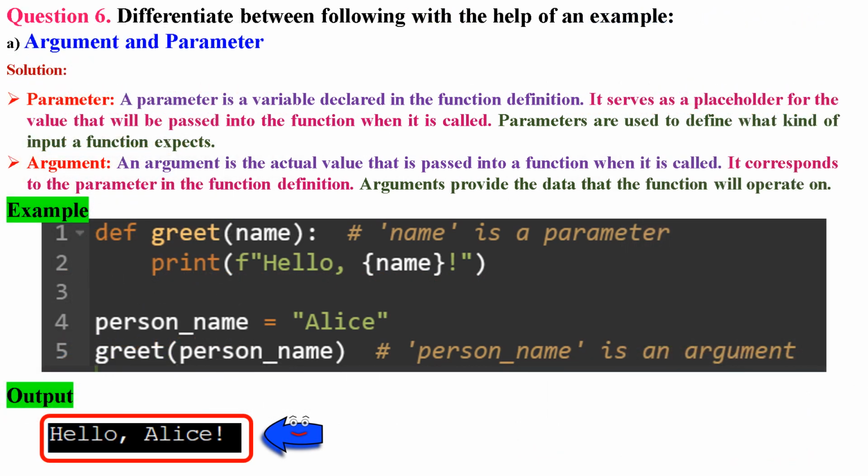Question 6. Differentiate between the following with the help of an example. Subdivision A. Argument and parameter. Let's see the solution. Parameter. A parameter is a variable declared in the function definition. It serves as a placeholder for the value that will be passed into the function when it is called. Parameters are used to define what kind of input a function expects. Argument. An argument is the actual value that is passed into a function when it is called. It corresponds to the parameter in the function definition. Arguments provide the data that the function will operate on.